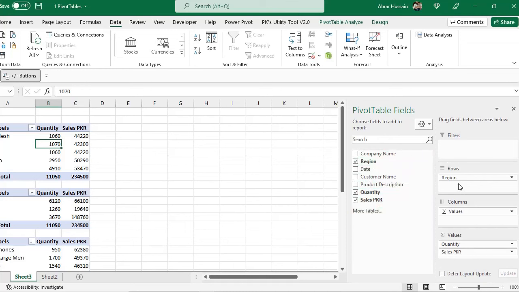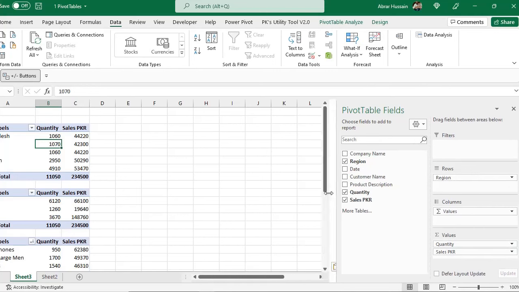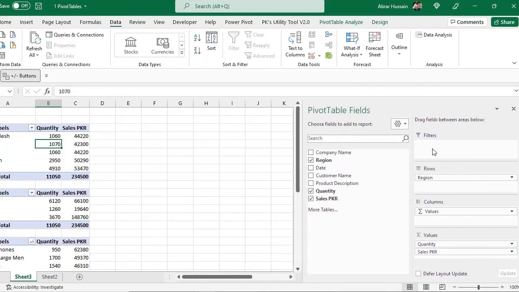Here is the filter, this is the rows option, this is the columns option, this is the values option. So you can change it like this also, which will be clearly visible to you. And these filters, whichever filter you want, but we do not use this filter because we have the slicer and the timeline option, which I will show you now.